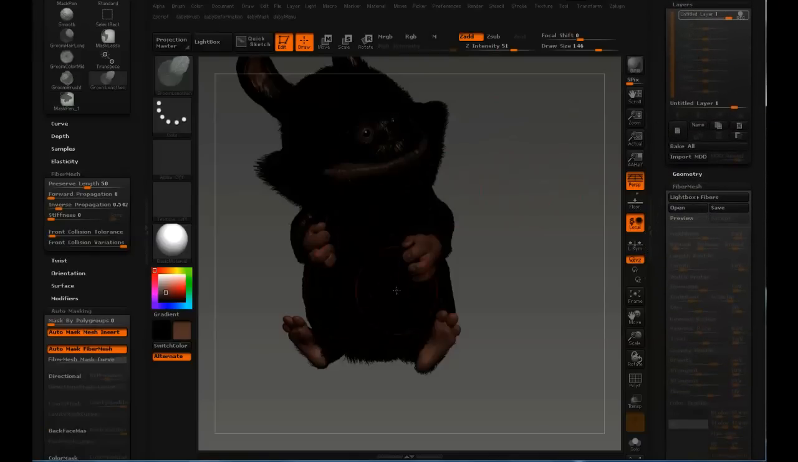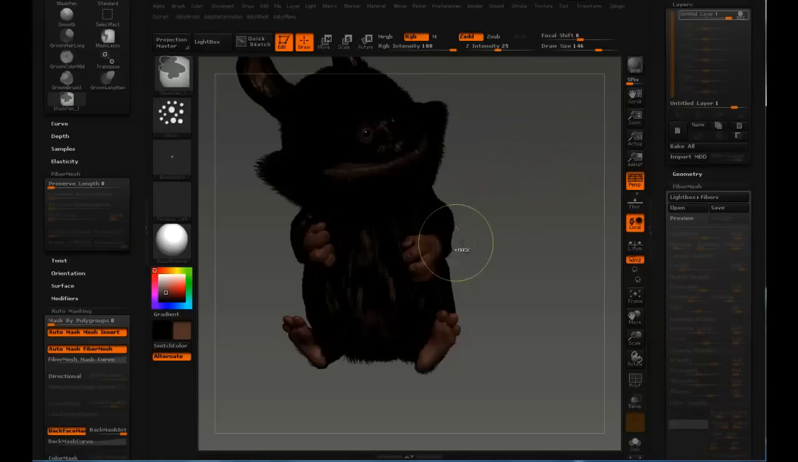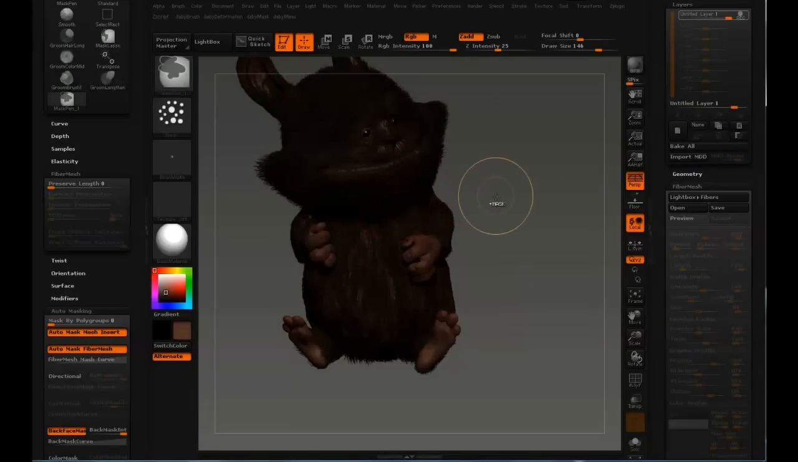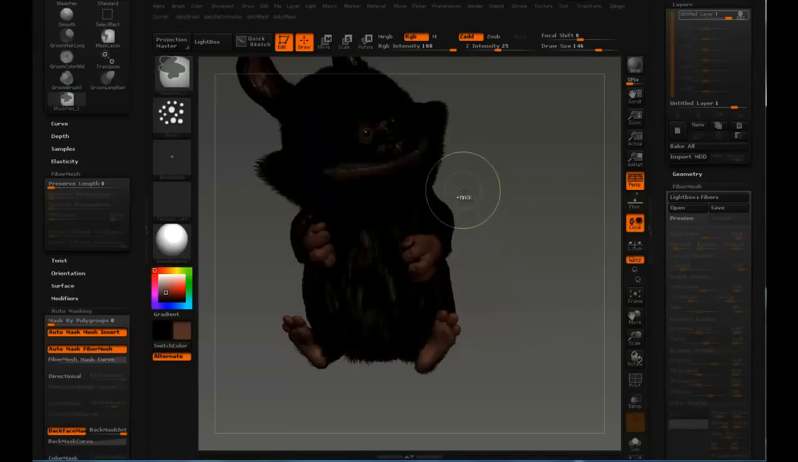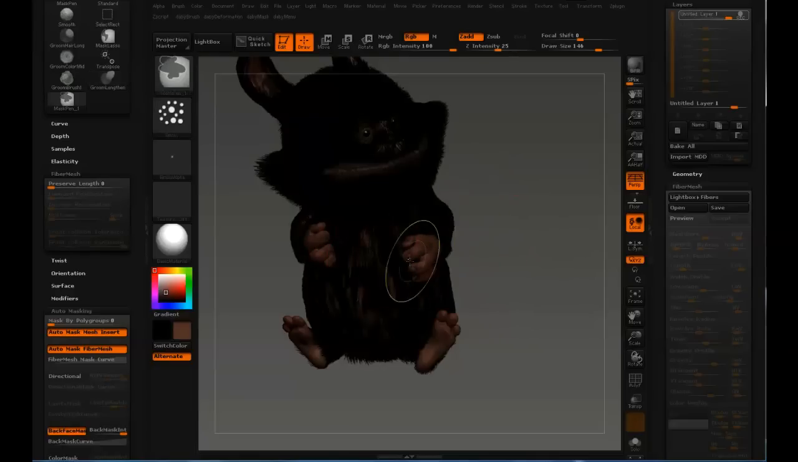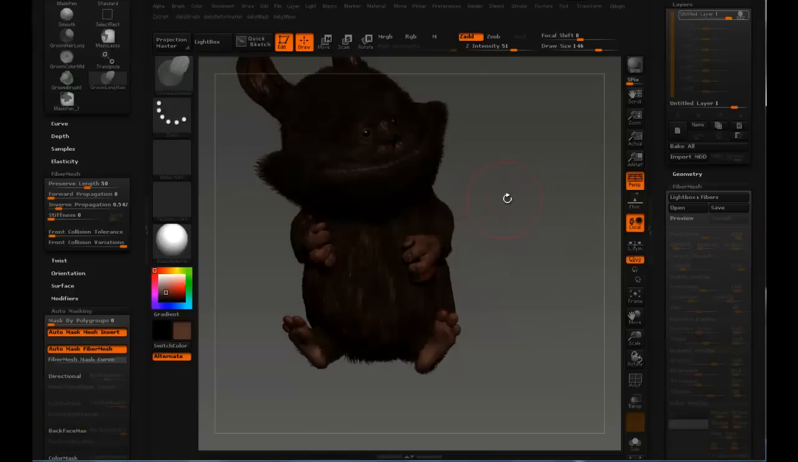Now I have masked off this area, so I can only fill like that. Okay, what I did, I guess you could see that when I filled, it only filled the unmasked part of the fur, and so I filled it, and then I just inverted the mask and filled again. Invert mask by control clicking.